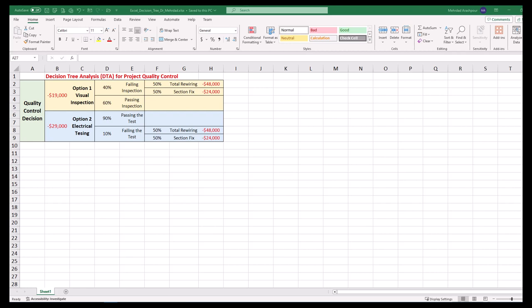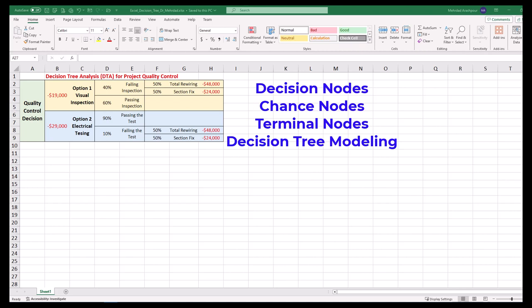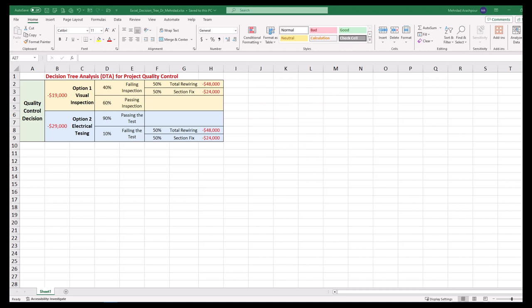We'll work on an Excel template for project quality management using decision nodes, chance nodes, and terminal nodes in our decision tree modeling, which is a top-down method. This is different to fault tree analysis, or FTA, which is a bottom-up approach focusing on basic events first. You can follow along by getting the Excel workbook via the provided link in the description below.